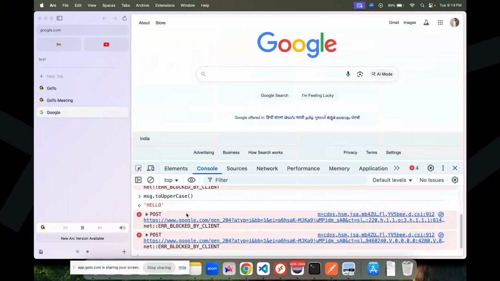Why is it not going to change? It is because I'm simply converting, or basically creating, a new string. Strings are immutable in JavaScript. So I'm actually creating a new string, but I'm not storing it back into msg.